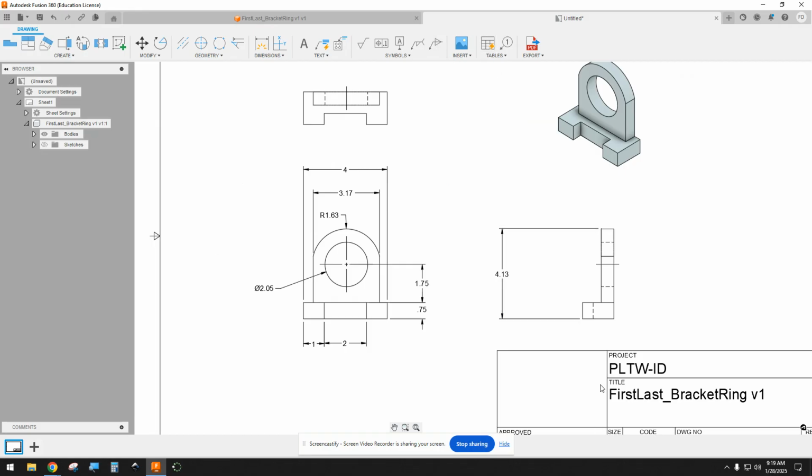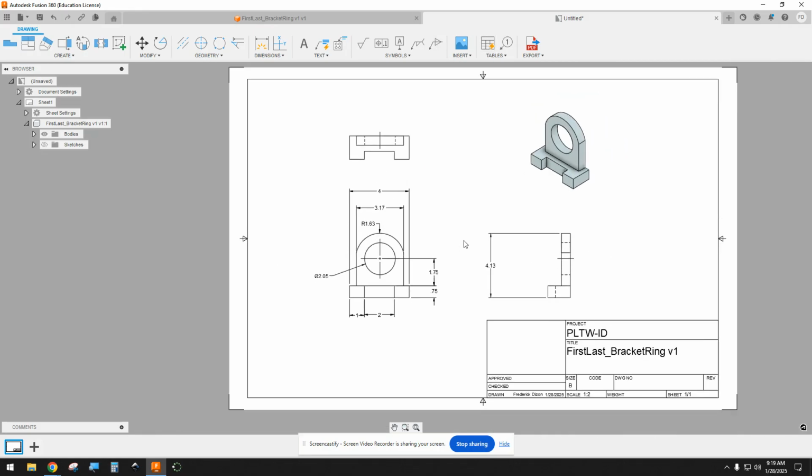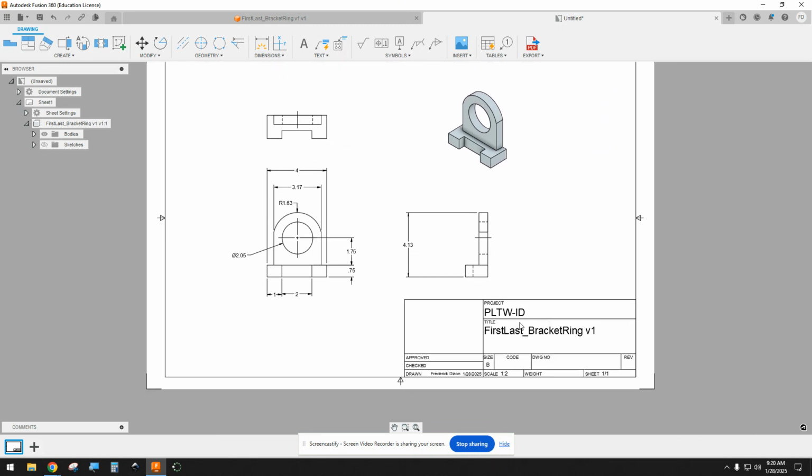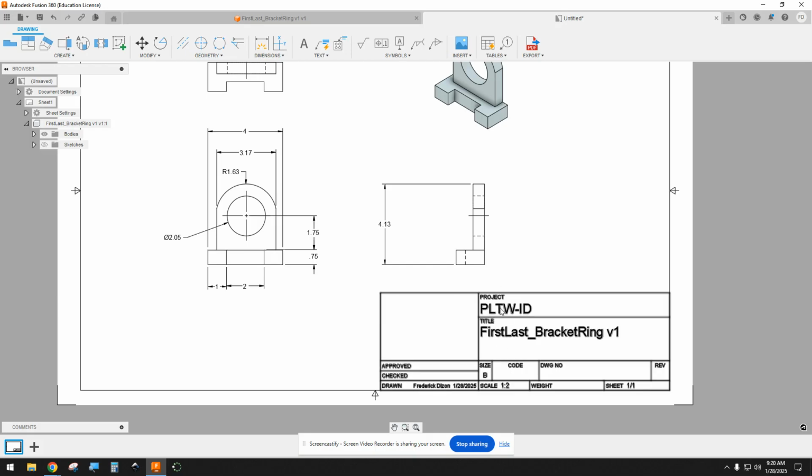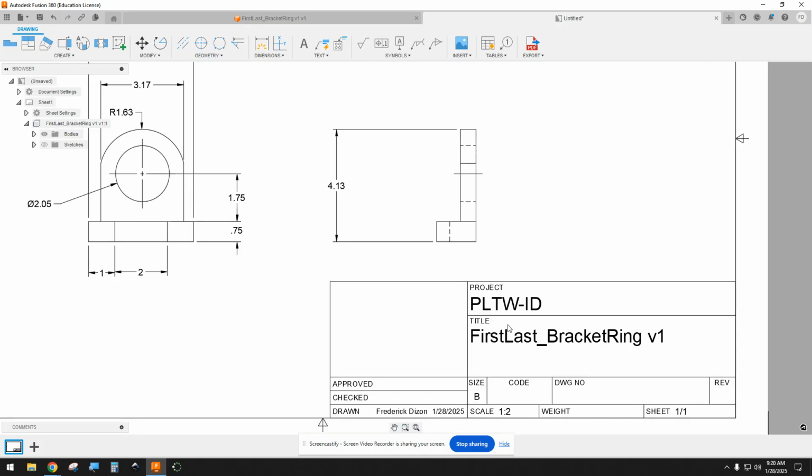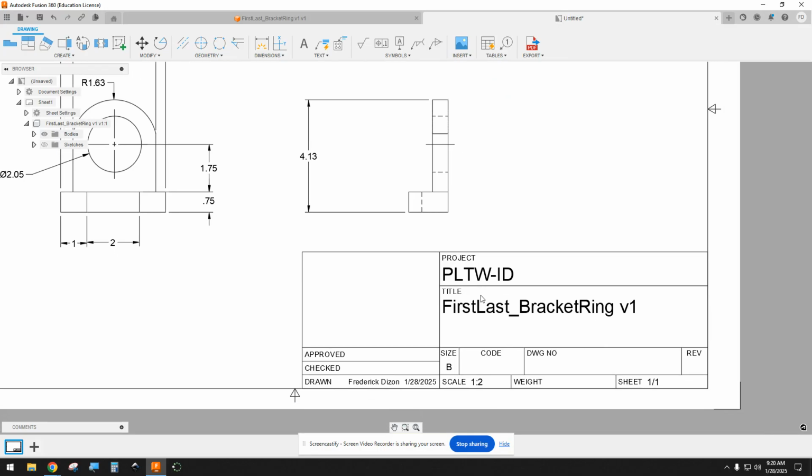Alright, let's move on. So you're pretty much done with this. Like I said, don't over dimension. Too many dimensions is not always a good thing. Now we're going to change this around. There are two things that we can do here.